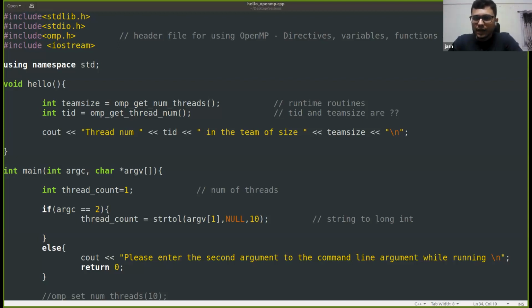I'm saying -o hello, which means I want to name the output binary file as hello, and then we are giving the name of this program, which is hello_openmp.cpp. Now I'm compiling this program, not running. So now this program is compiled and the binary is generated, and the name of the binary is ./hello. So now the binary is ready, and now we can run this program.